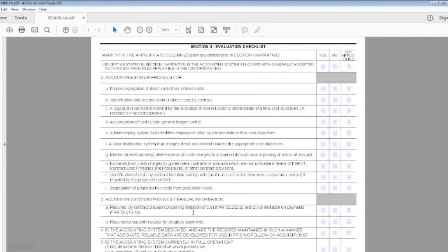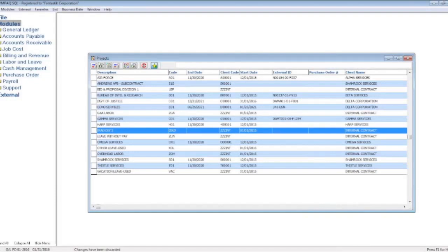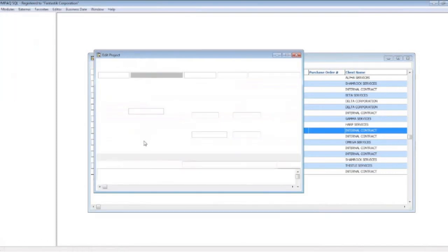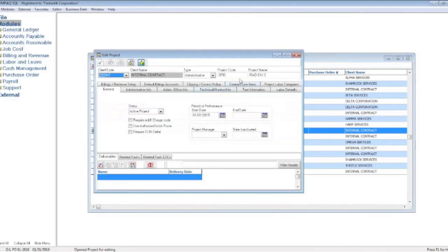Moving to the last requirement, Section 2J, primarily for manufacturers, is the segregation of pre-production costs from production costs. And really what that means is that if you perhaps have a contract to develop a proof of concept, so you have a prototype, and in building that prototype, you need a system that's going to identify what effectively is an independent research and development job.